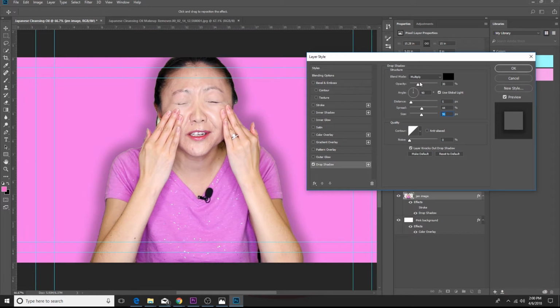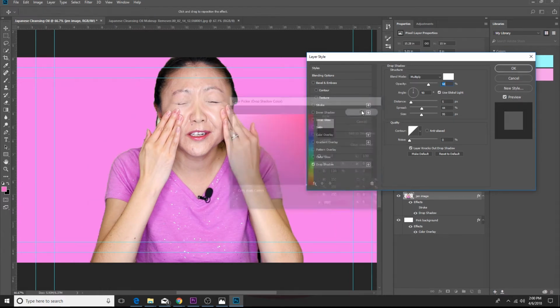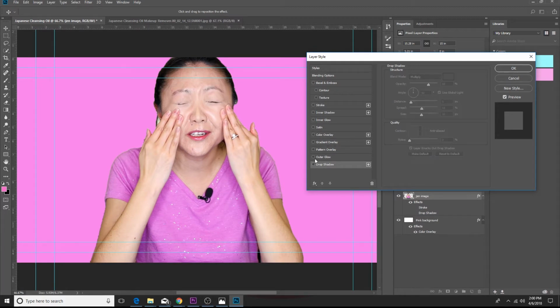Let's see here. And the opacity, you can up. So now it adds kind of a thing behind me. You can also change this to white, or you can change it to any color. But with white, I've noticed it doesn't really show up. So that's why if I want to do white, I normally do this outer glow option. And I really like this. I use this quite a bit.